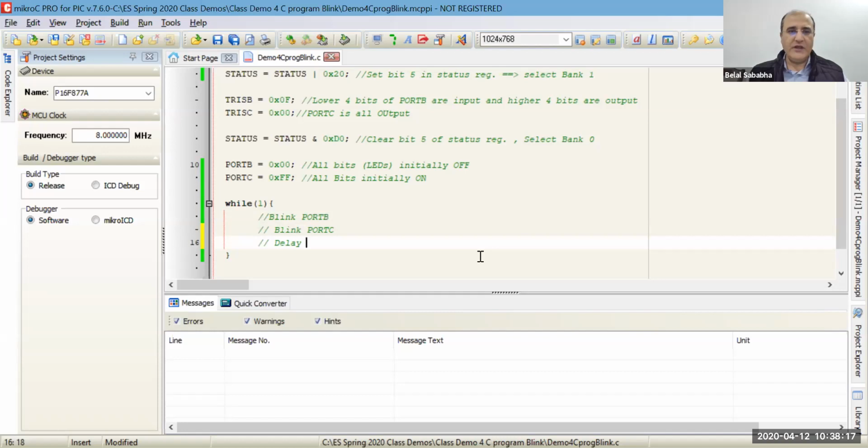So to blink port B, I can do something like this. I can say, okay, if port B equals 0, make it FF. If it's FF, make it 0. But there is something easier. You can say port B equals tilde, not port B, right? This is like the one's complement. This is like the complement instruction in assembly. This tilde, I imagine in your C course you got to know about it.